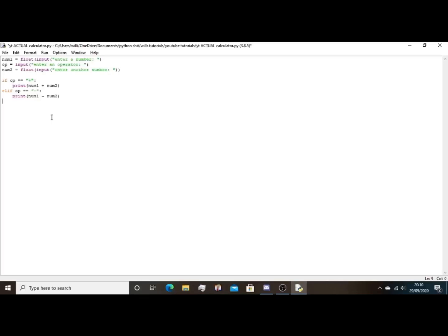Now let's continue the if statement by doing elif operator equals times, then we're going to do print num1 times num2, and then we're going to do elif operator equals divide, then we're going to do print num1 divide num2, and then finally we're going to do else print not an operator.